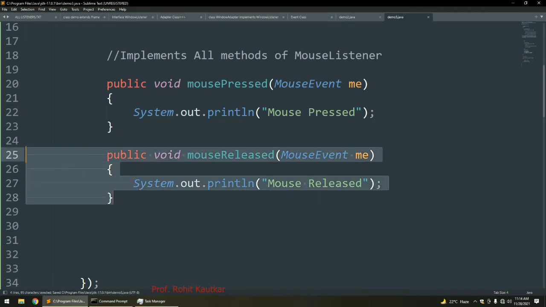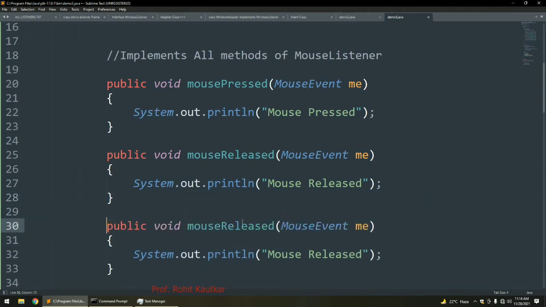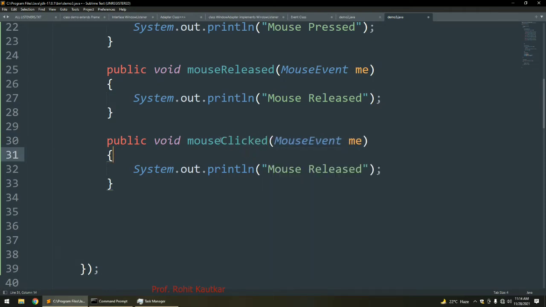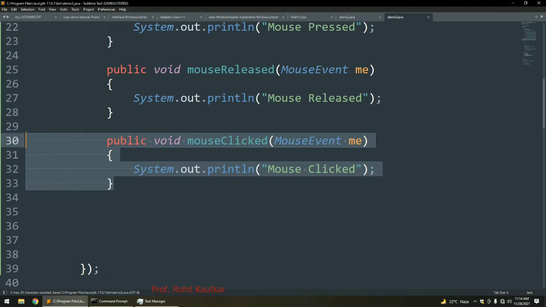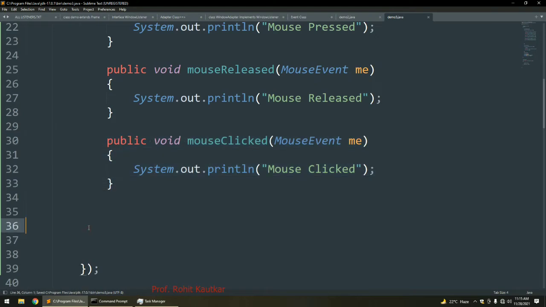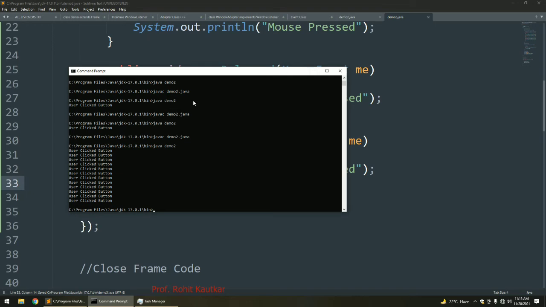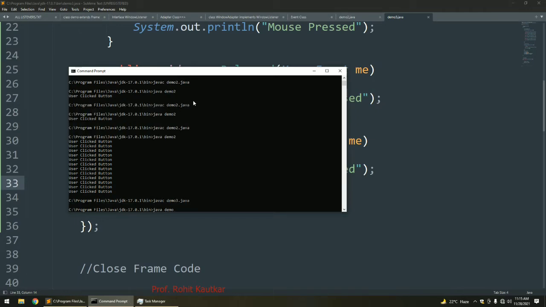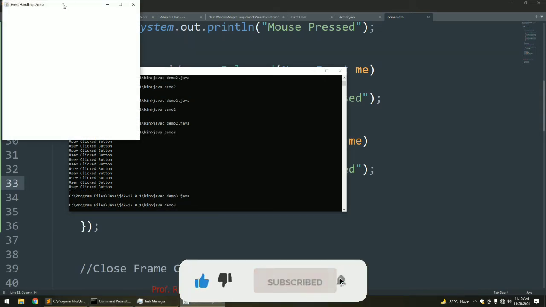The third method I will implement is mouse click. So here the change will be mouse click, like this, and I will change the statement accordingly. Next are mouse entered and mouse exit, which I will show you shortly. First of all we will check this. So we will compile this code now. I will write javac demo3.java and java demo3, and now you can see we got this output.